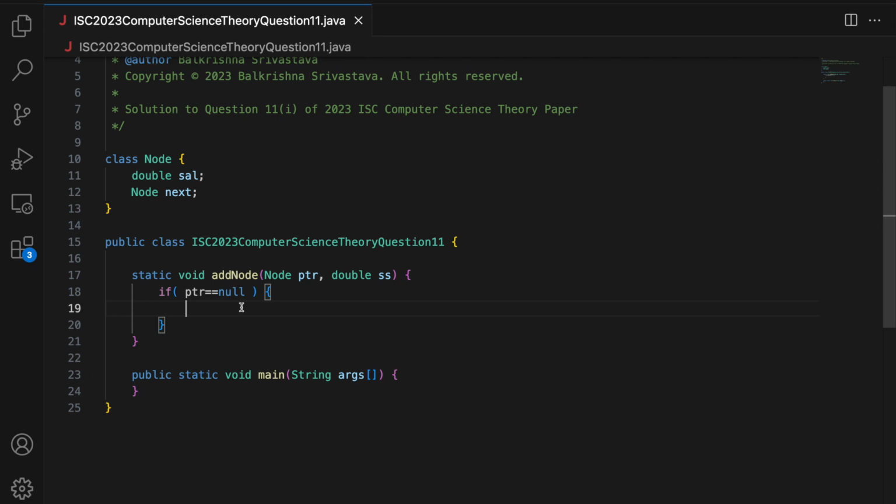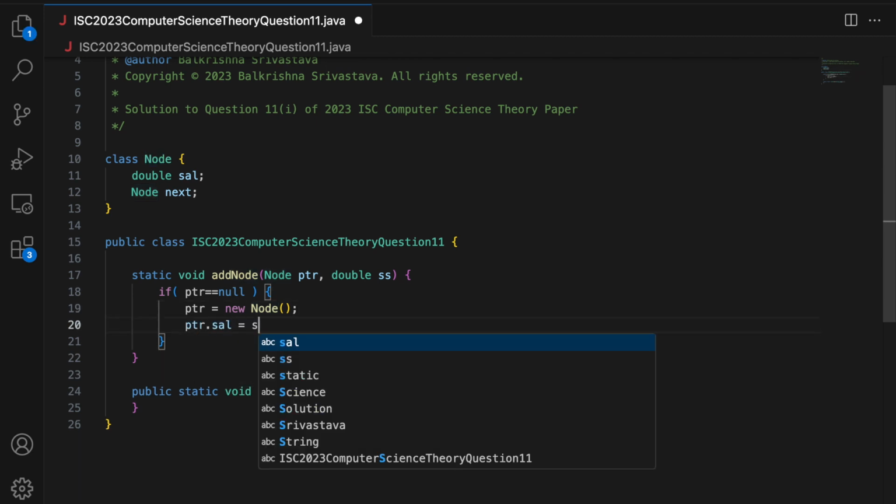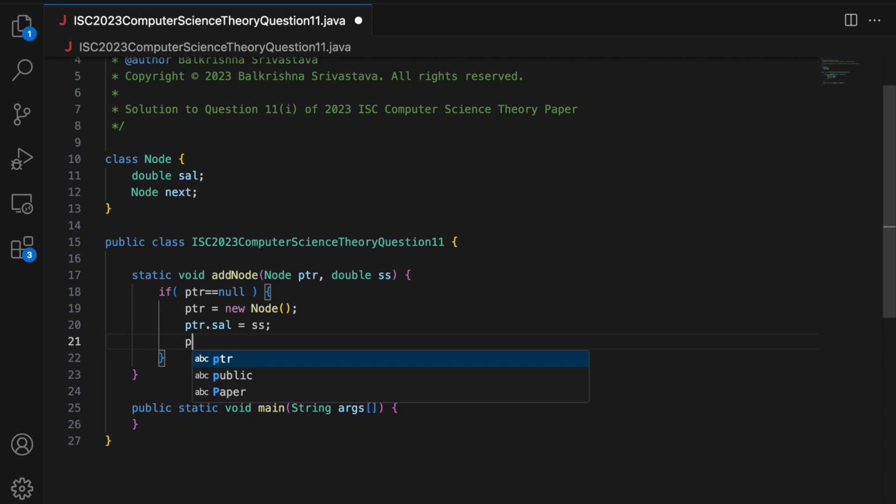In this case, adding to the rear of the linked list is the same as adding to the front, because the linked list is empty, and when you add the first node, it is the only node. So in this case, we do ptr equals new Node. We call the default constructor because there is no constructor given in this class Node. We set sal to ss, and you can do next is null.